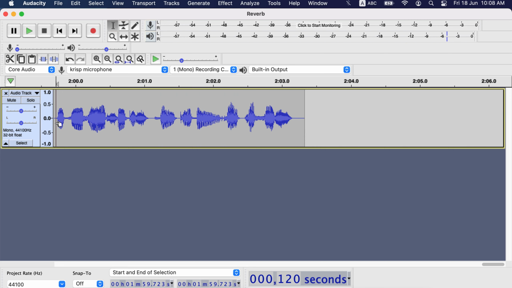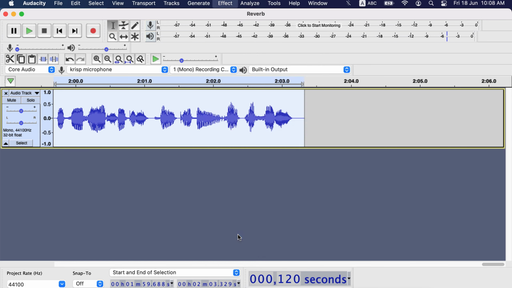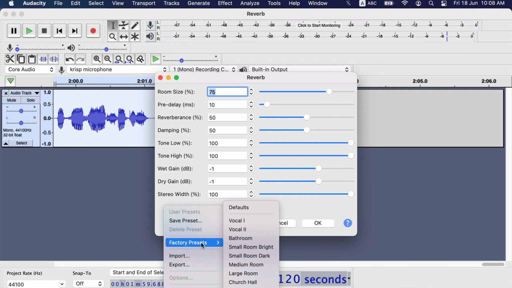To apply reverb, select the audio, then go to Effect, Reverb. Don't get carried away seeing all these configurations. It will become clear soon. The top three fields, room size, pre-delay and reverberance, control what type of reverb you will get and how much reverb that will be. In factory presets, you will get some built-in reverbs.